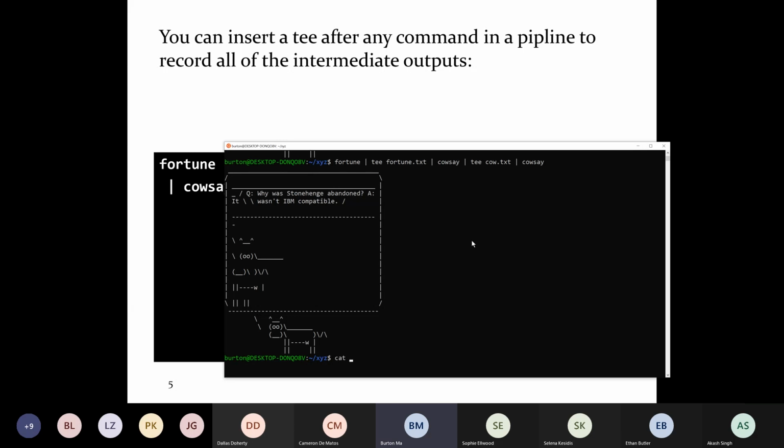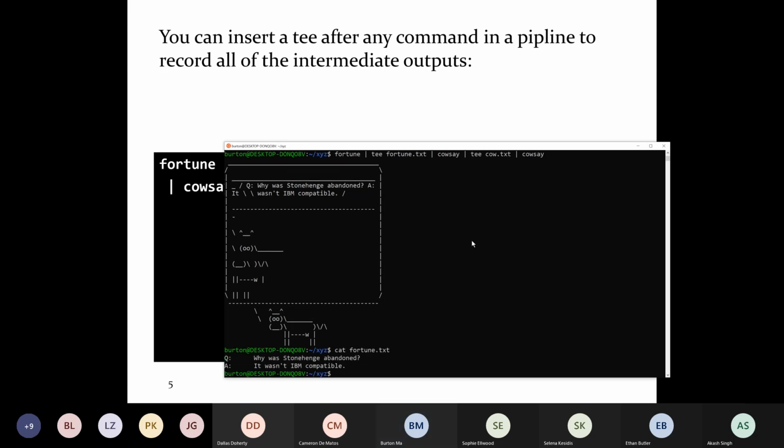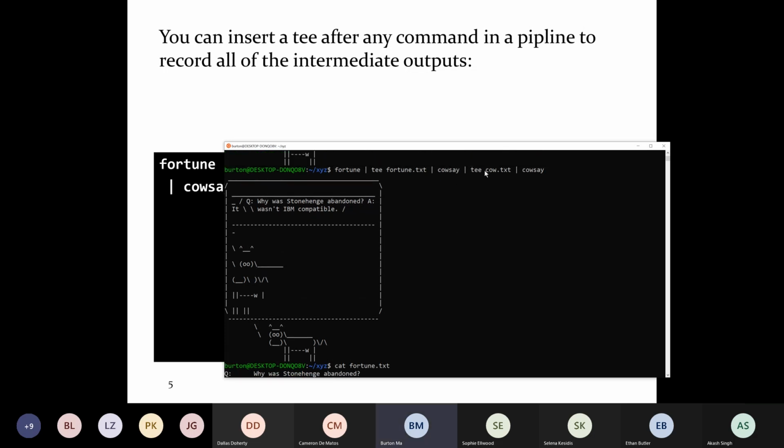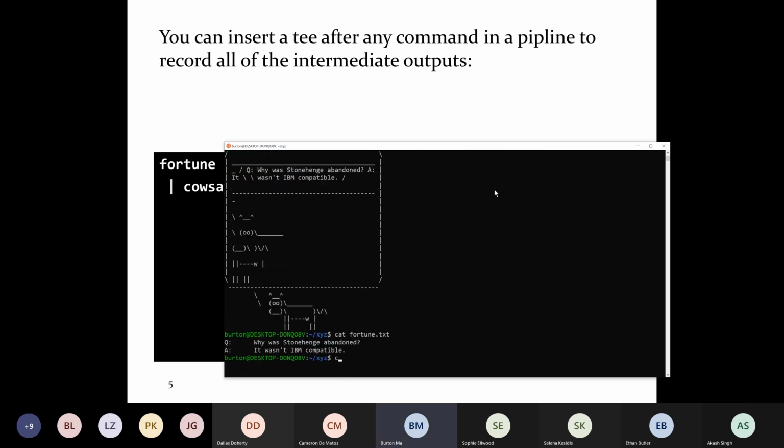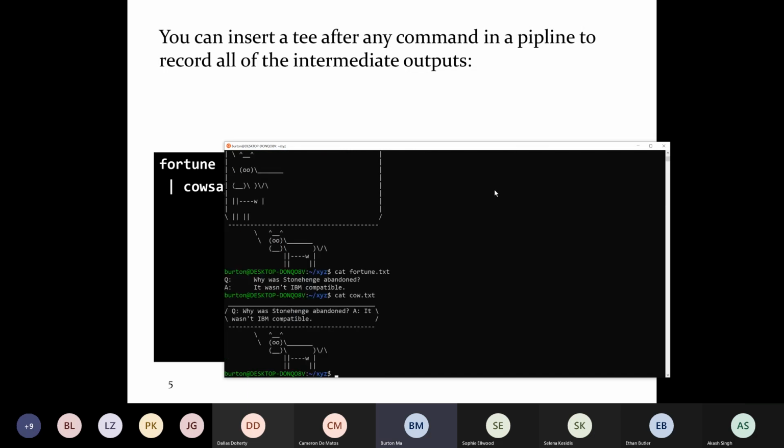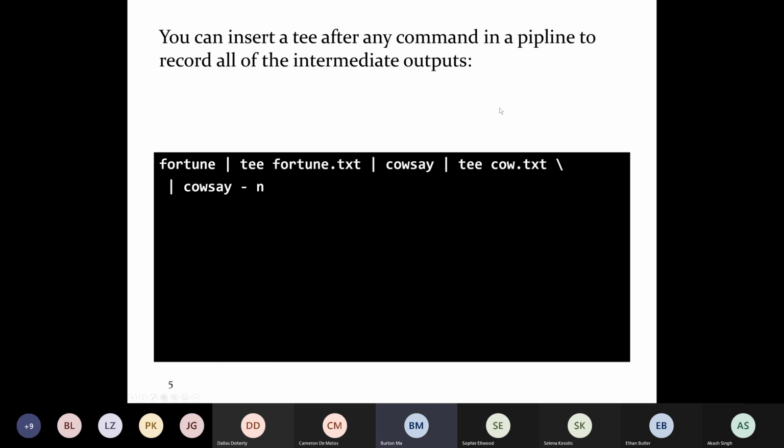If you want, you can then go look at the output of the original fortune. So that was: why was Stonehenge abandoned? It wasn't IBM compatible. And you can look at the output of cow.text. So you can see there you've got the intermediate results saved.